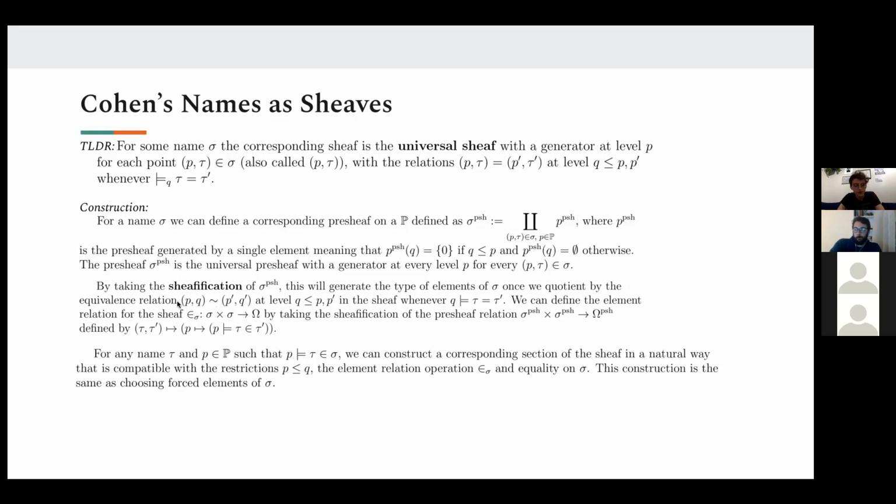But then the important thing is that you quotient by an equivalence relation, which means that for any of these elements of the name, which are also names, you glue them together at a certain level. You glue them together at a level Q, which is less than both P and P prime, whenever Q forces the equality of two things at that level. So basically, whenever they agree on an element of your generic subset, you glue them together.